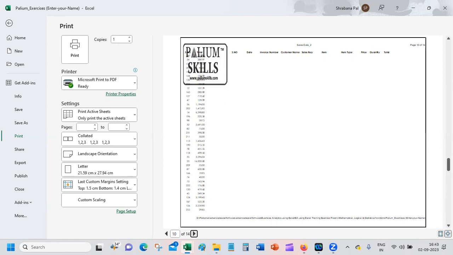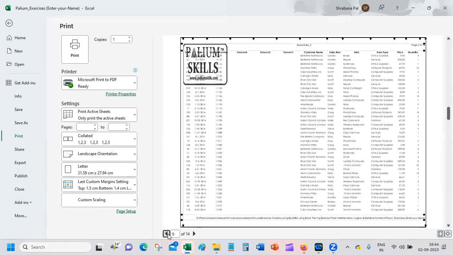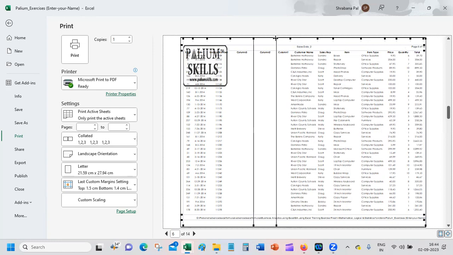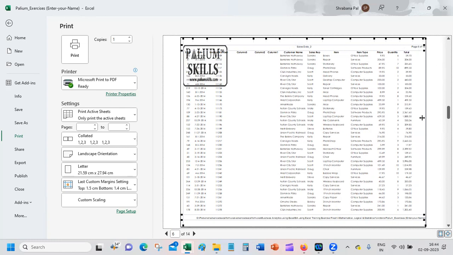Now, one way is I can do that. Another way is there is a show margin over here. I click on show margin, and if I go to these previous pages, I can see there is extra space here. So what I can do is I can increase these margins. I can reduce the size of these columns. These are blank columns. So see, now this data is coming in.